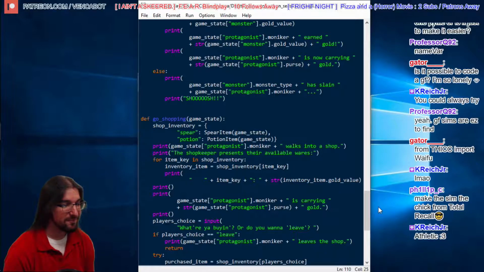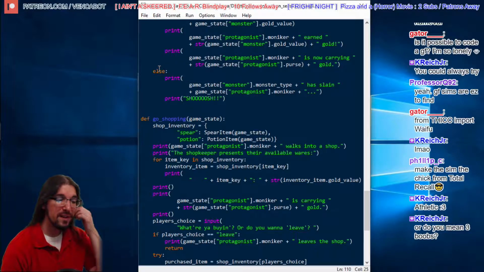Looks all good now. Make the sim the chick from Total Recall, huh? Total Recall. I'm not sure I know what chick you're talking about. Athletic.